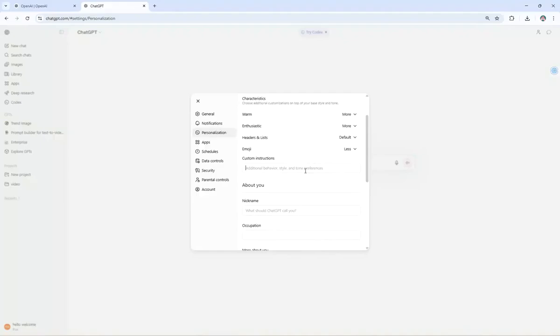Here, you'll find a section for personalizing your ChatGPT experience. Look for the option labeled something like Profile or Personal Information. Within this section, you'll see a field for your display name. Click into this field to edit it.